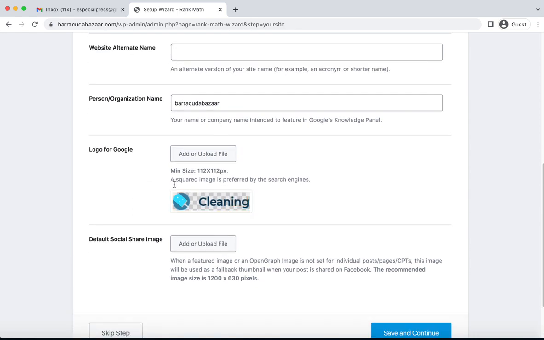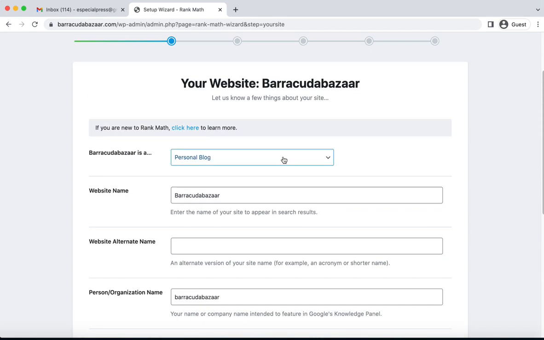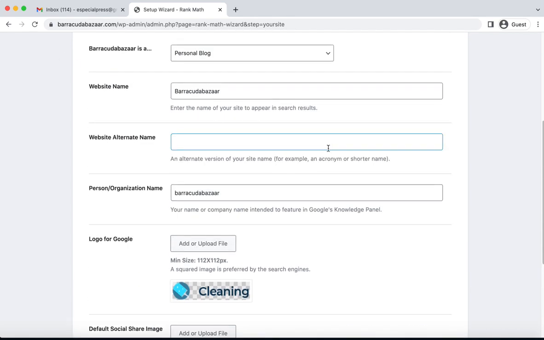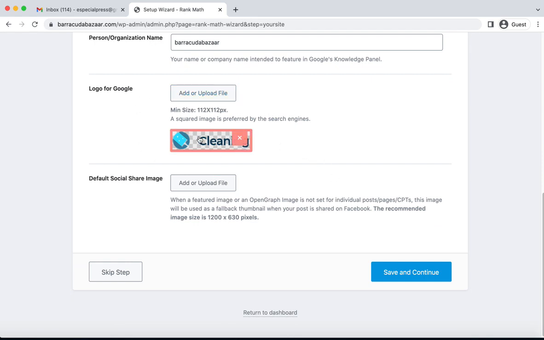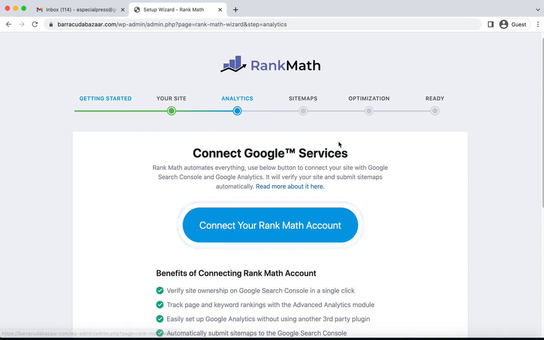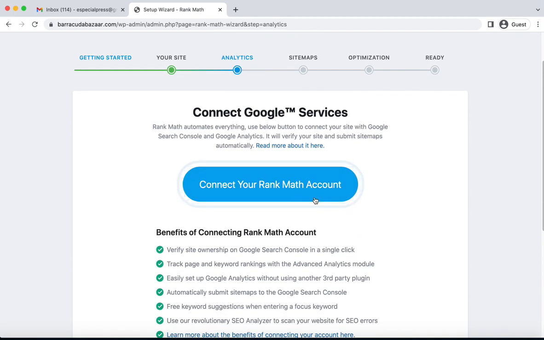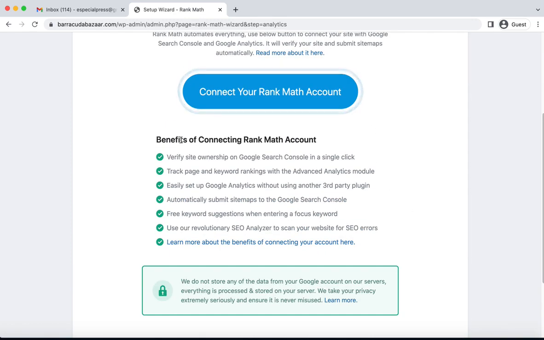which Rank Math already took from our site's logo. This is basically a demo logo. So okay, click save and continue, and in the analytics section we can connect with a Rank Math account. So, benefits of connecting a Rank Math account: verify site ownership on Google Search Console in a single click, track page and keyword ranking with the advanced analytics module, and some other settings.